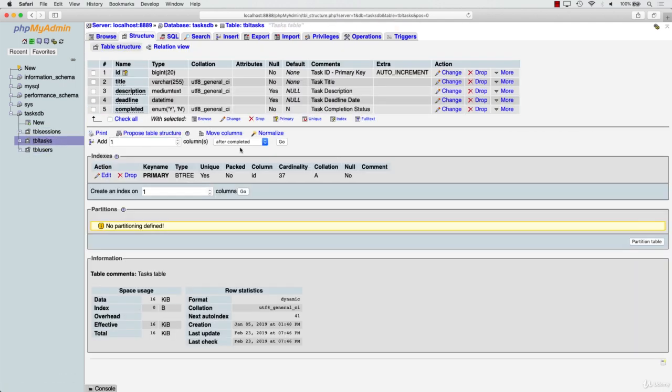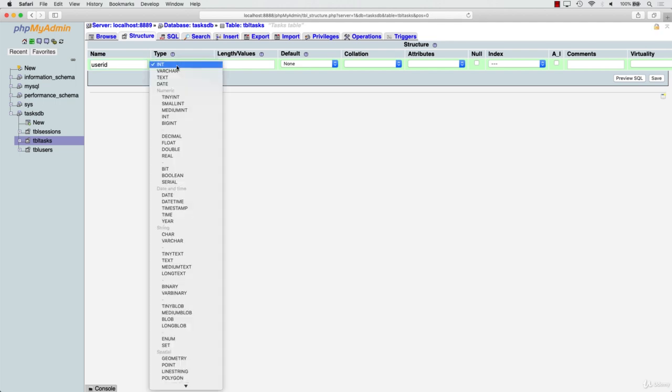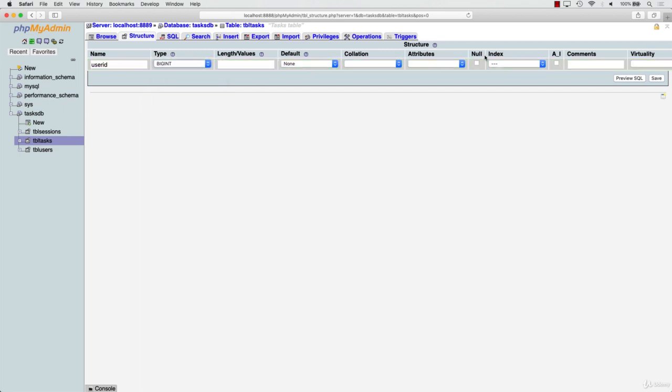So if we go to add one column, we'll just want to add it at the end, after completed, and click go. We'll give it a name of user ID. It will be a big int because that's what will store the user ID in the other tables. So if I scroll to big int, and then we move along, it's mandatory because every task must have a user ID associated with it now. So we're not going to tick allow nullable, and we're just going to give it a comment.